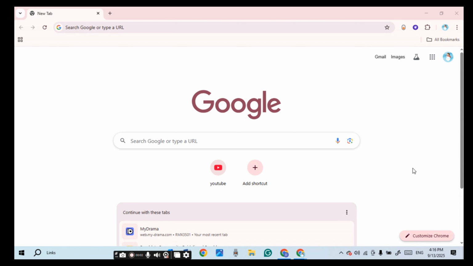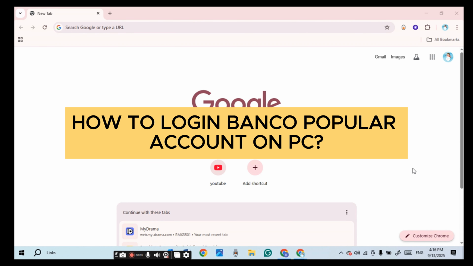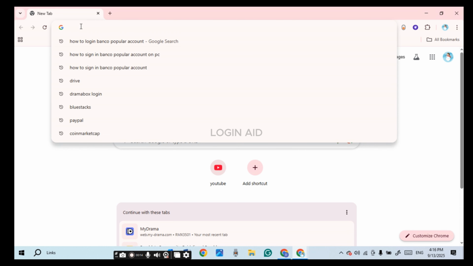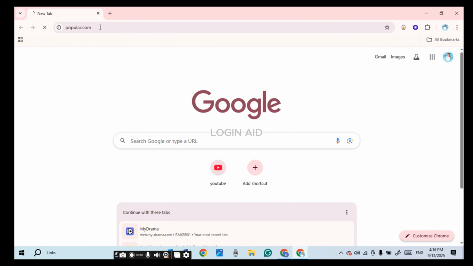In today's video, I'll teach you how to log in Banco Popular account on PC. First of all, what you have to do is launch any browser of your choice. You can see over here I've opened Google Chrome. Now click on the search bar and type in popular.com, press enter.